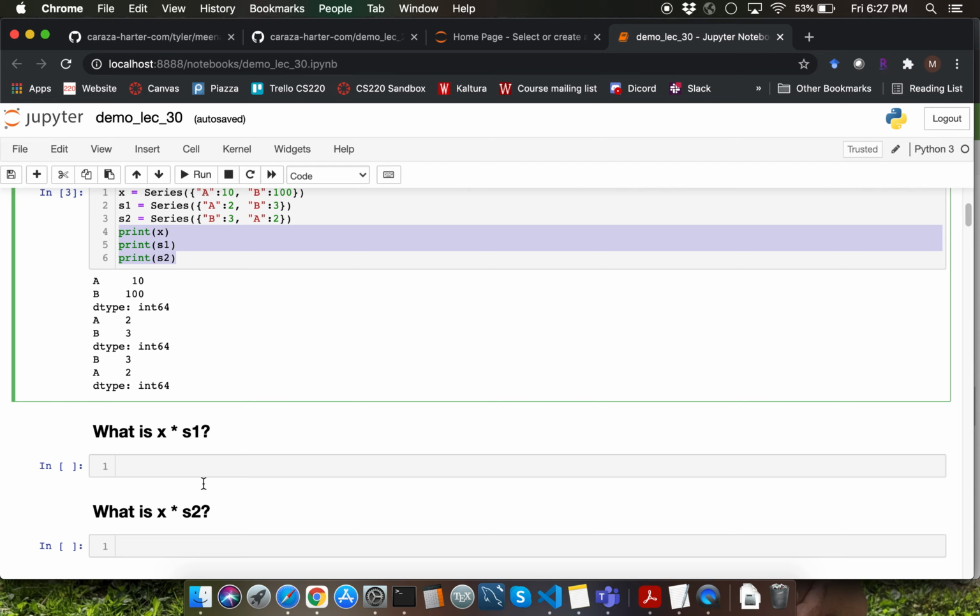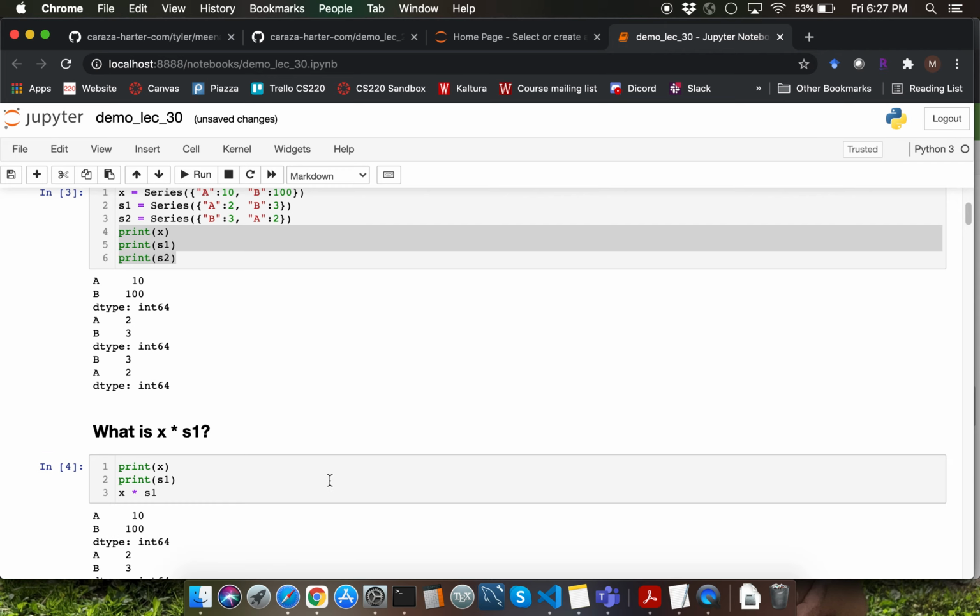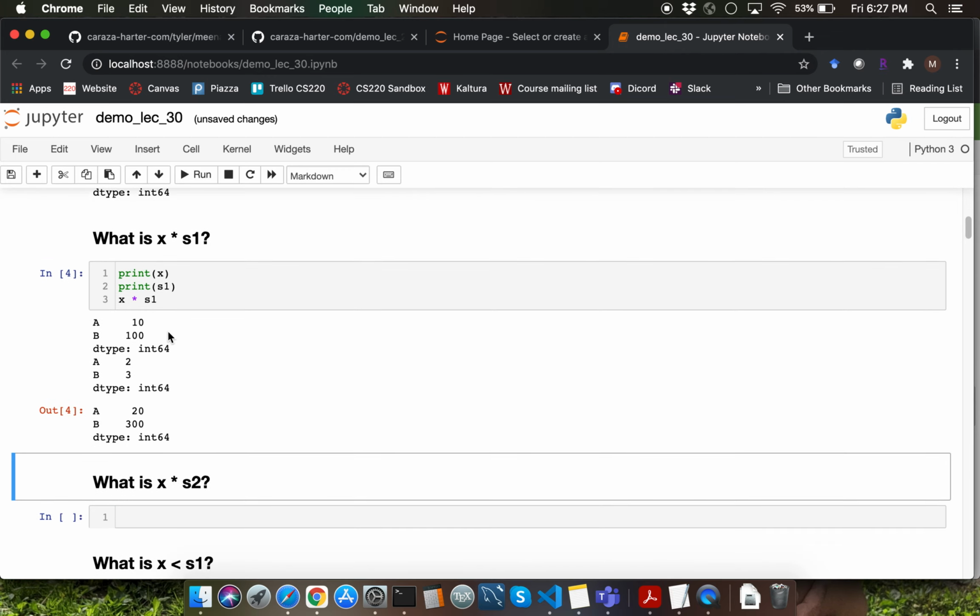Let's answer this first question, which is asking what is X times S1. Let me go ahead and display X and S1. Recall that we can compute X times S1 simply by typing X * S1. In this particular example, there is no need for data alignment. That's because the index and the integer positions within the series X and S1 match without any sort of ambiguity. So you're going to end up with a value of 20, which is 10 times 2, and then a value of 300, which is 100 times 3, and the index will be A for 20 and B for 300.